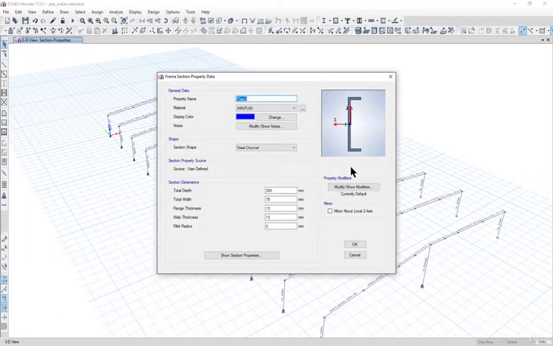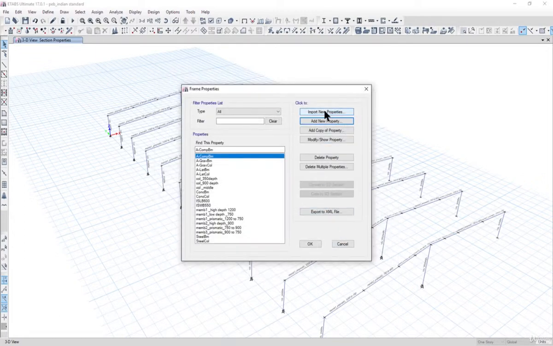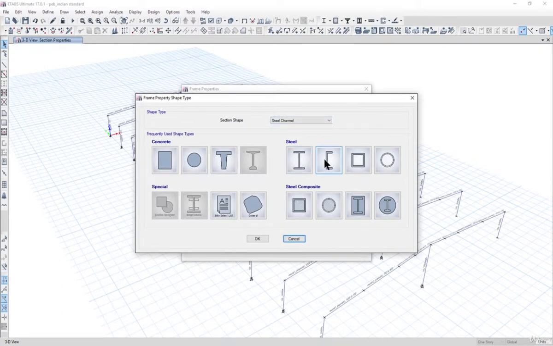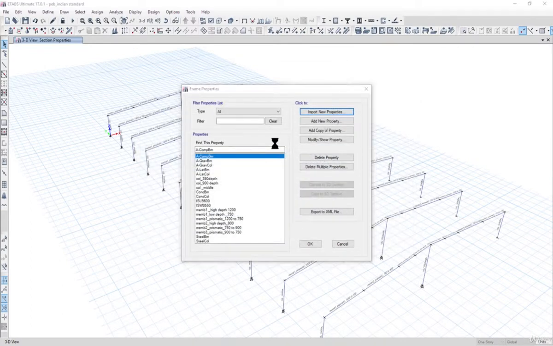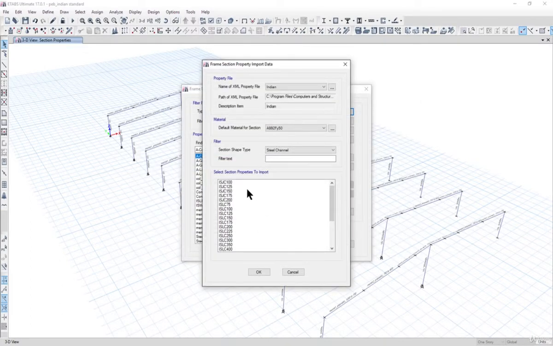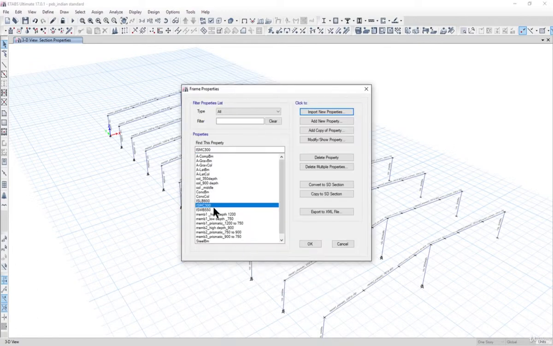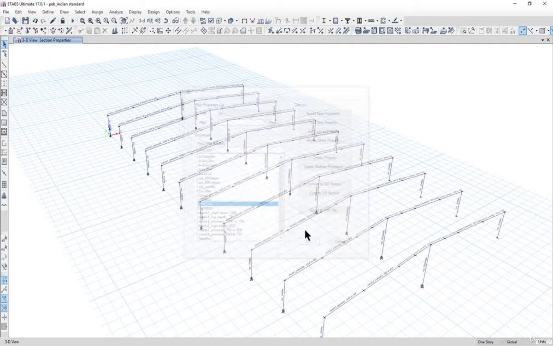Either we can define the section here, or another option is left click on import new properties, left click on channel section here. So it will show you the list of available Indian standard sections as per the Indian standards. So we can left click here and we can select ISMC 300 here. Left click on OK option. So now ISMC 300 is now imported here. Left click on OK option.